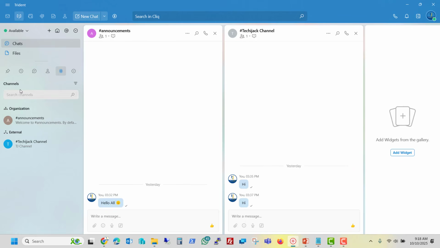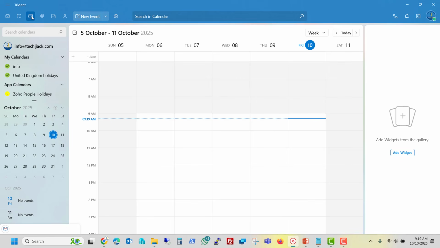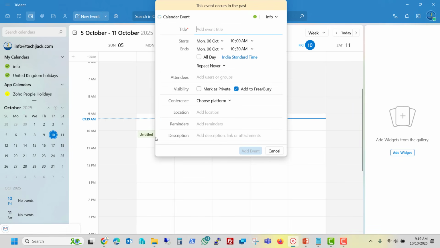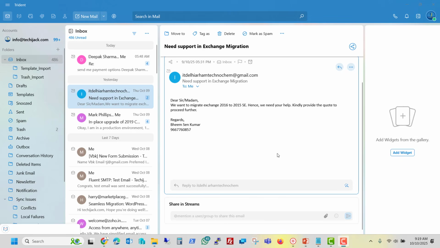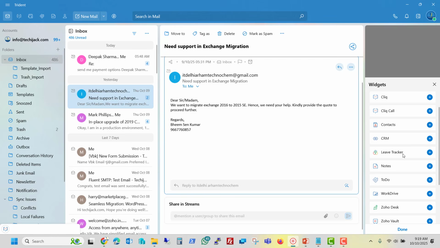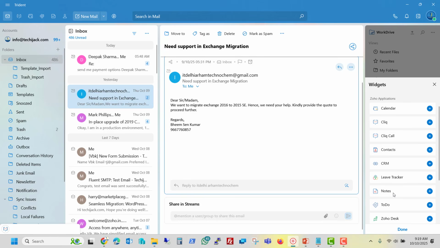Here you have the organization, channels, chats, users. You get both things inside the Trident. And if we see here, we have the calendar and task integration. You can schedule meetings, set reminders and organize your day seamlessly. And here you have the add widget, that is a smart workplace. Access Zoho WorkDrive, notes and more without ever leaving the Trident.